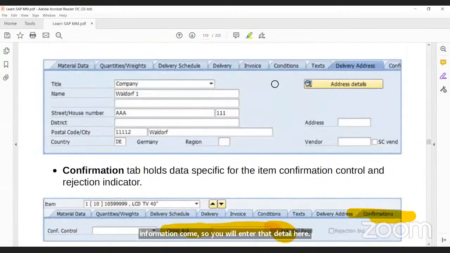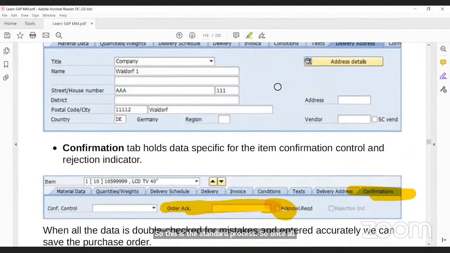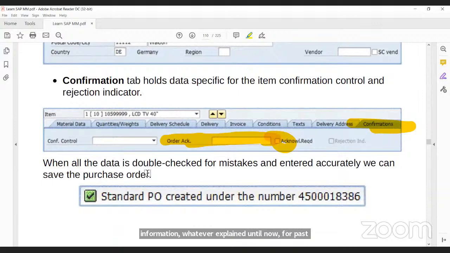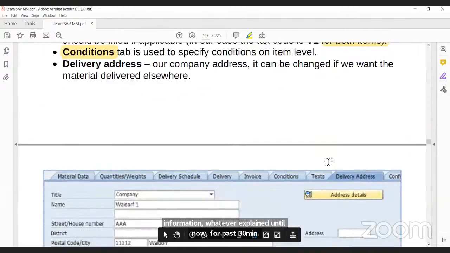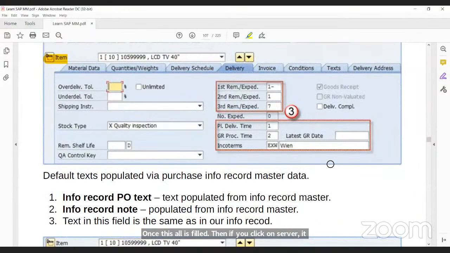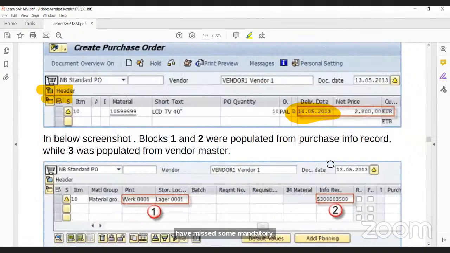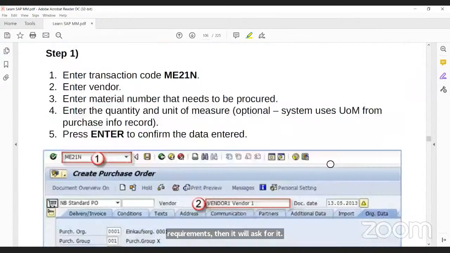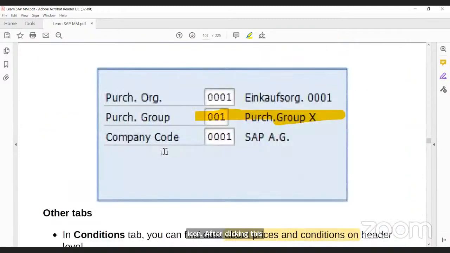Once all this information, whatever was explained for the past 30 minutes, is filled, you click on save, it can be Control S also. Once you save it, if you have missed some mandatory requirement, the asterisk requirements, it will ask for it. But if everything is filled and fine, then this is the button to save this PO. You can see it, right, the floppy disk icon. After clicking this icon, you will see this screen.